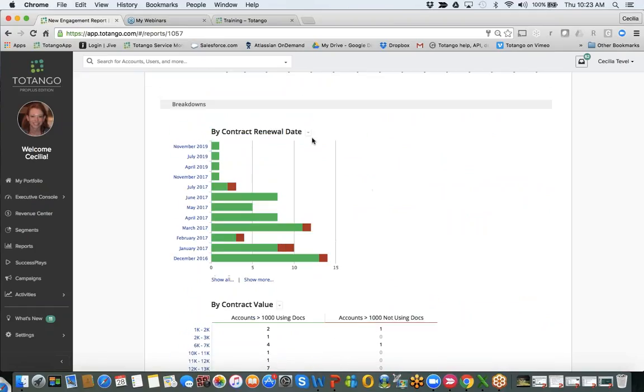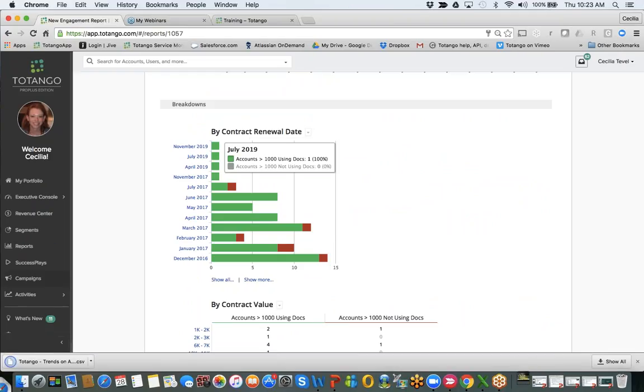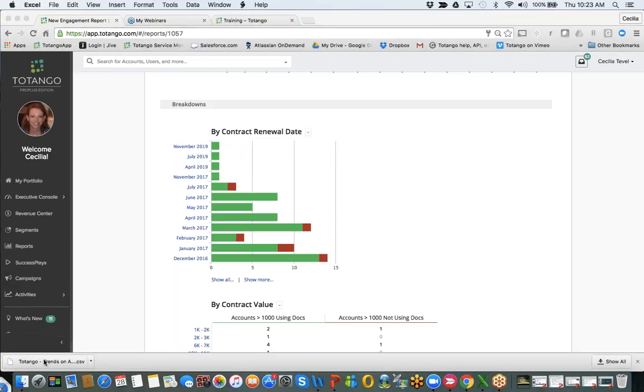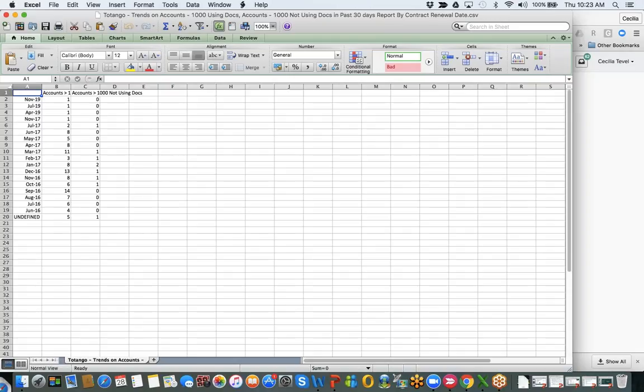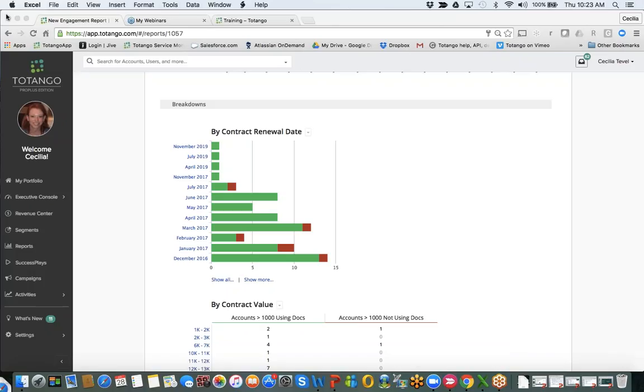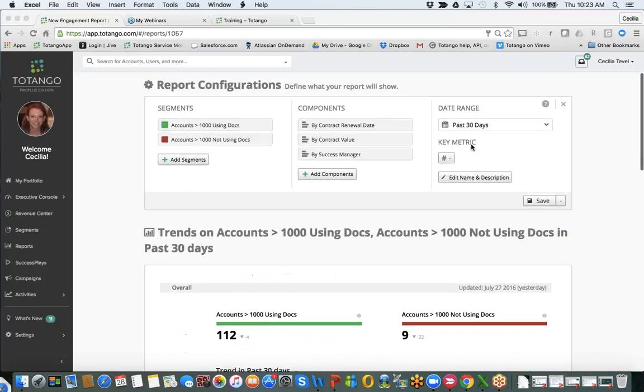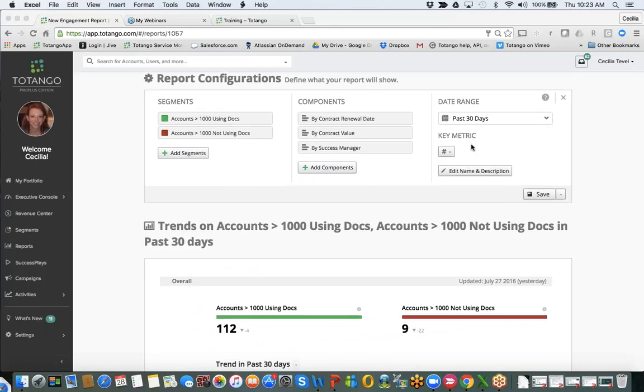The exportable portions here, there are some areas like this that you can export to CSV, but it's not the whole view. Basically, it just takes the data out like this. So I would say the best bet right now is to take a screenshot and send it to the team.